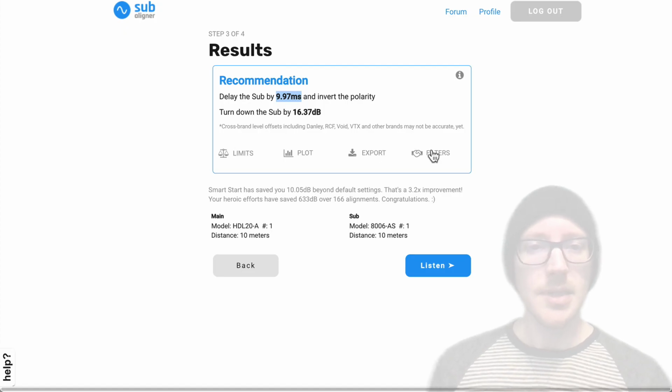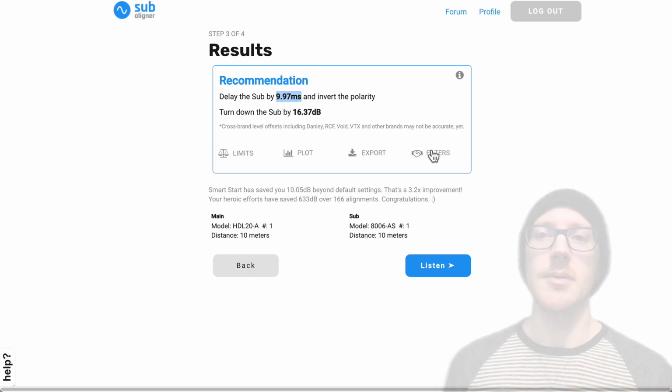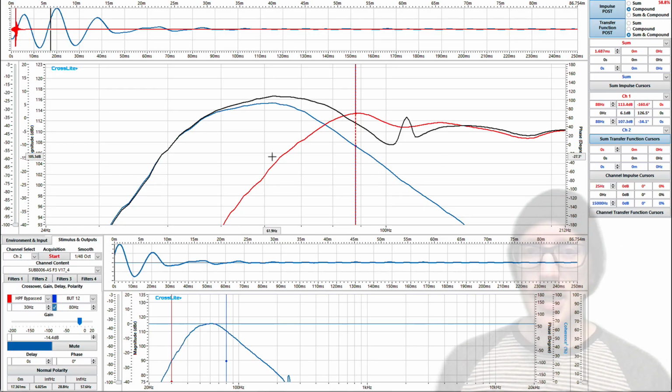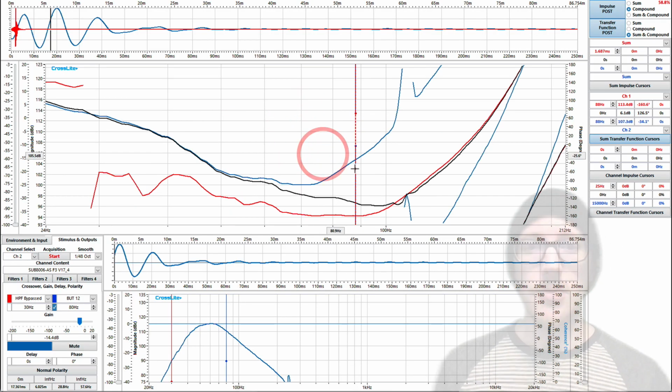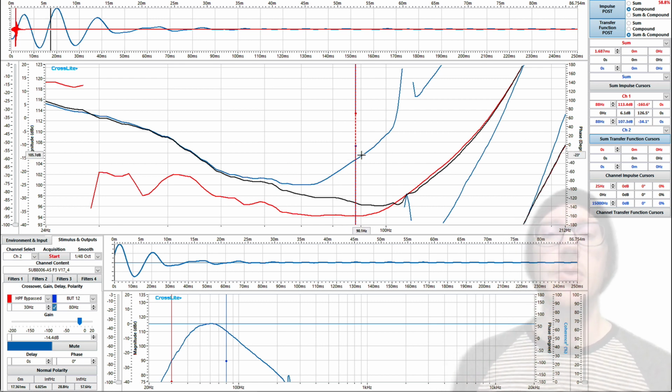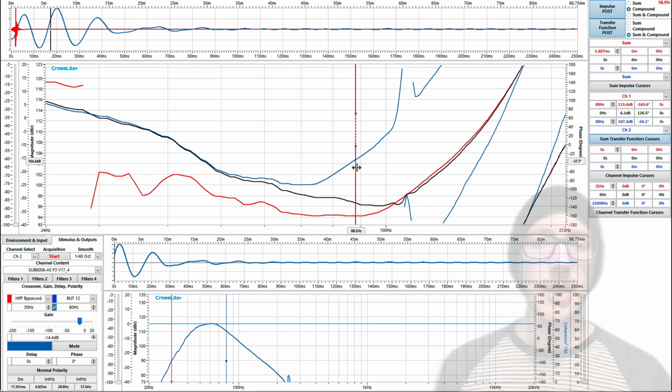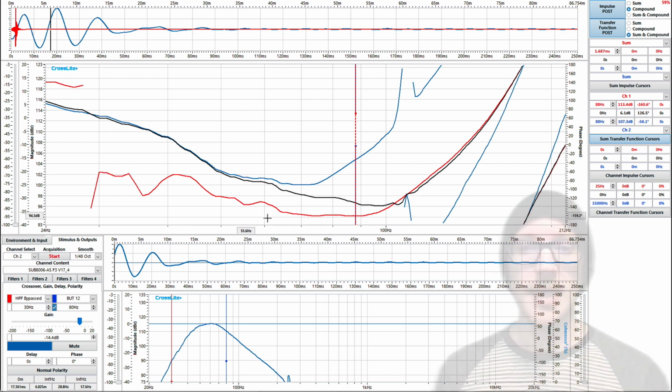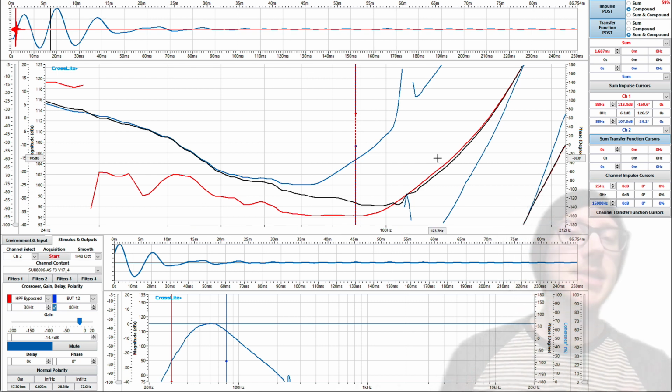Okay, so let's look at another recommendation from Subaligner. Because, let's go back to phase here. We were talking about what things we can do, what filters we can insert that will create 90 degrees of phase shift, which is what we need to get this blue trace to bend down and touch this red trace instead of delay.